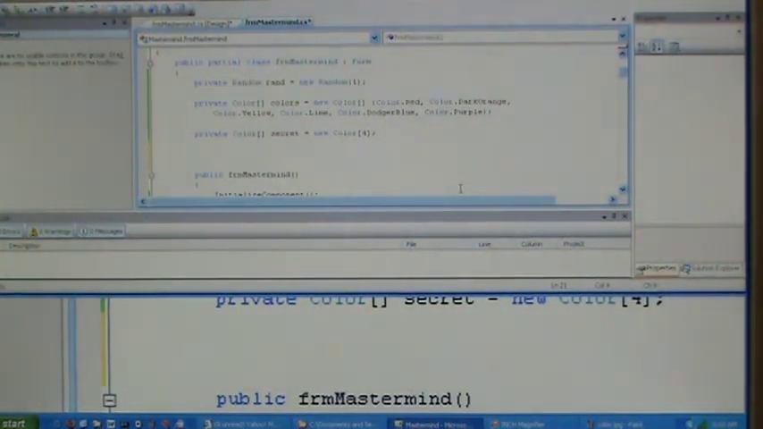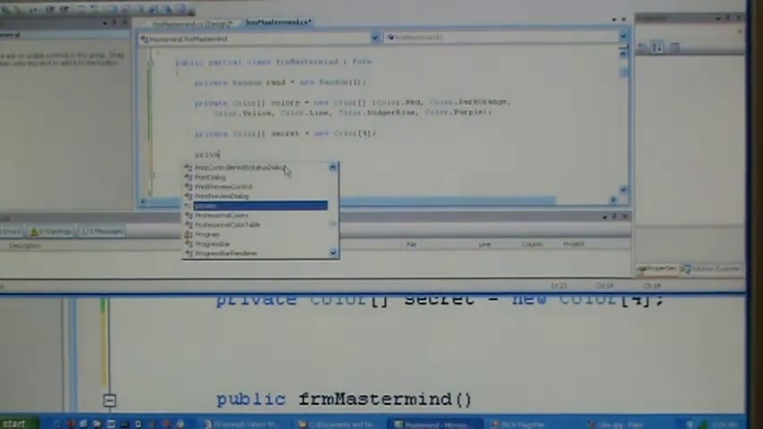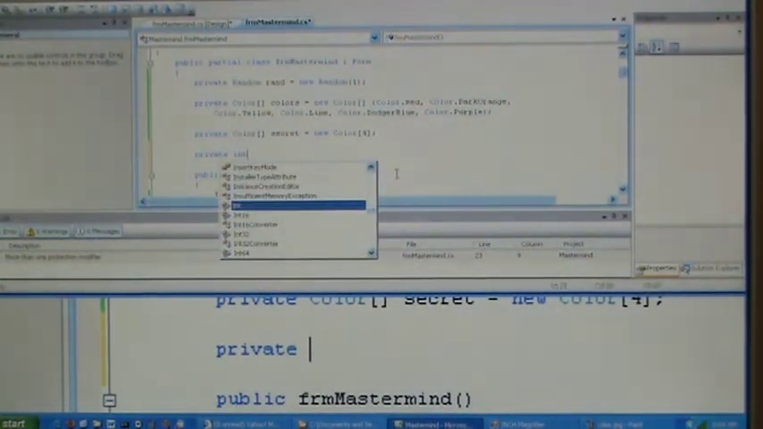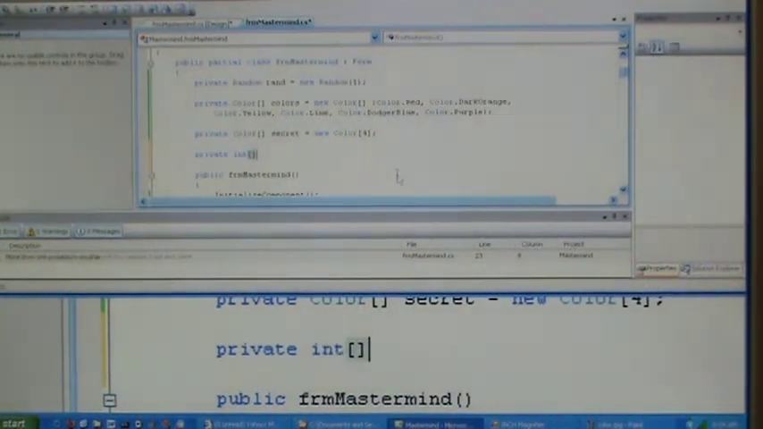So this will not be an array of colors, it's going to be an array of integers, where each integer is actually the location, the index of that button's color in the colors array. Okay? It'll become more clear as I do this. So private, and we're going to have an array of integers. So int, square brackets, I'm going to give it a name, I'm going to call it guess.